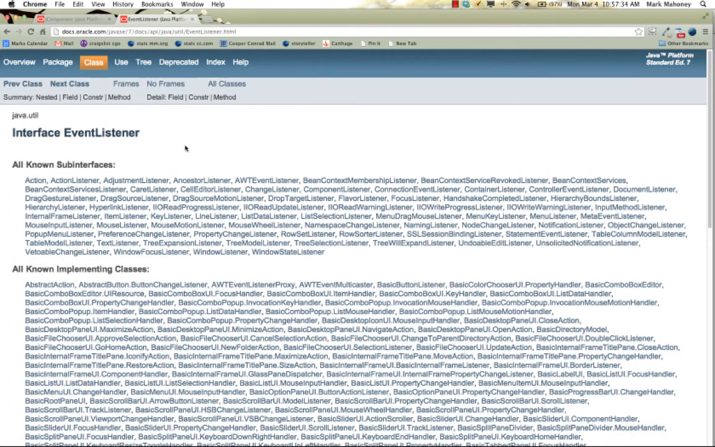Now, there are different types of event listeners. EventListener is an interface, and here are some known sub-interfaces. ActionListener is what I just talked about. ActionListener is used to respond to entering text in a text box, to respond to button clicks, and a few other things. There are a few other ones.